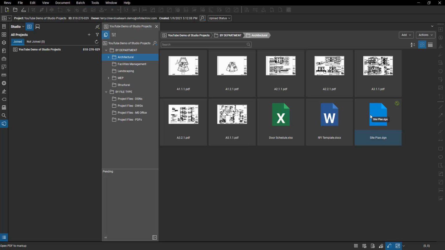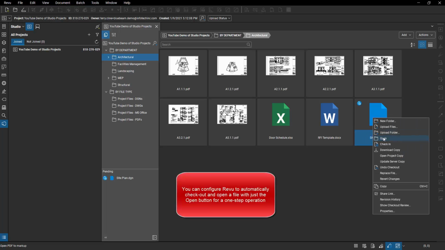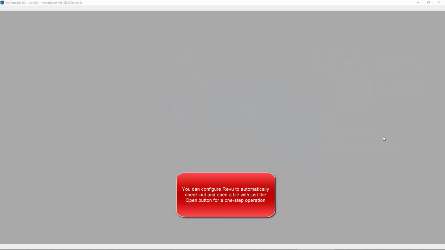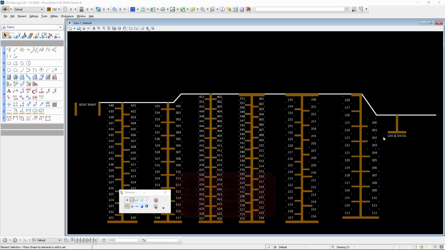To show revision control, instead of working with a PDF as we typically do, I'll use a MicroStation file. I'm going to grab the site plan, I'll right-click on it and say that I want to check it out. That will reserve it for my exclusive use. Then I'll open it, which launches the native application.